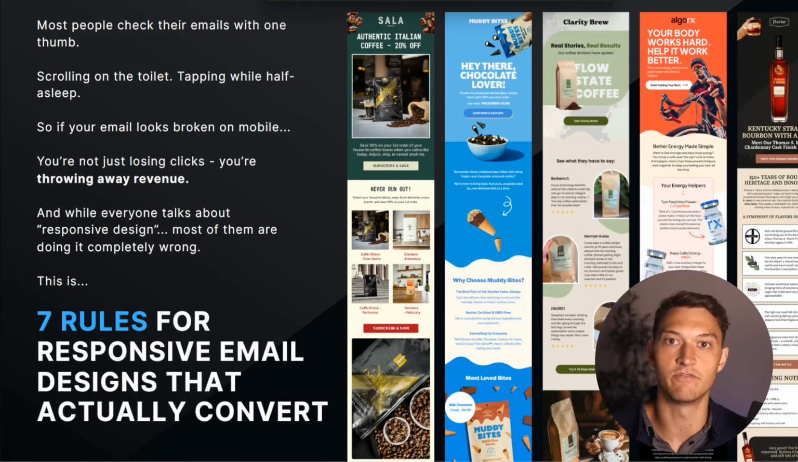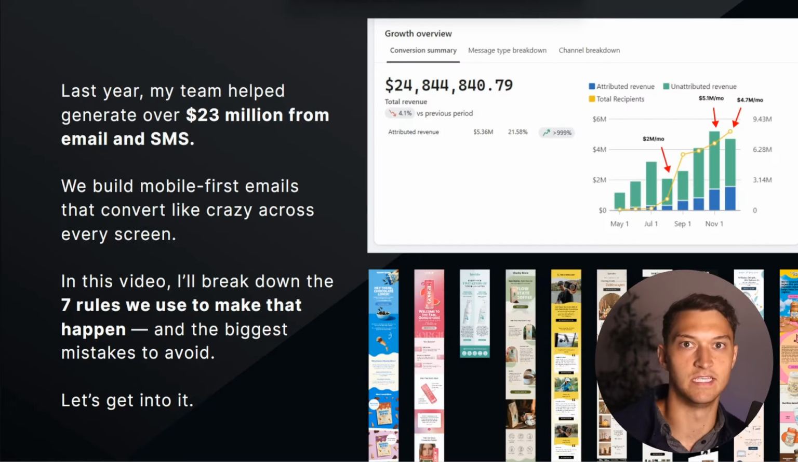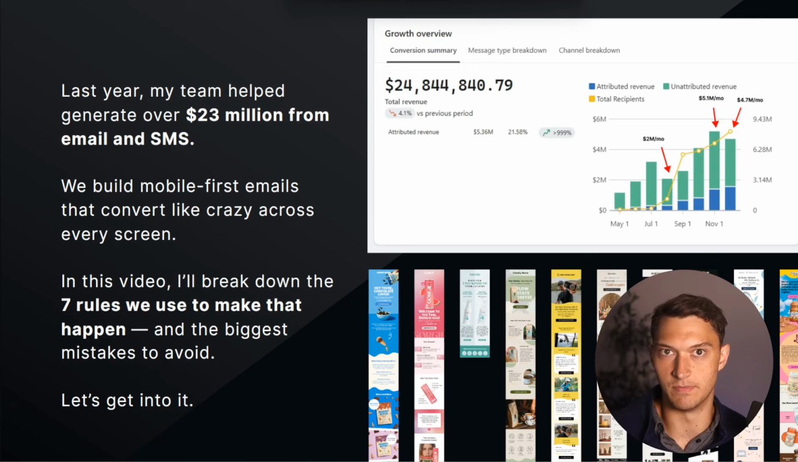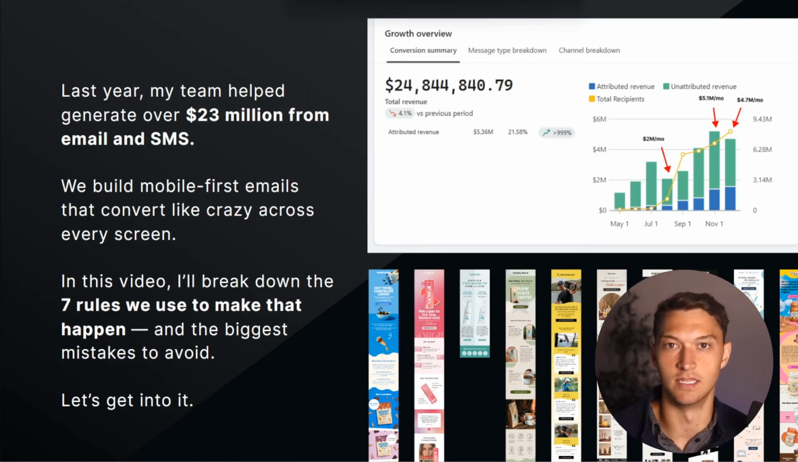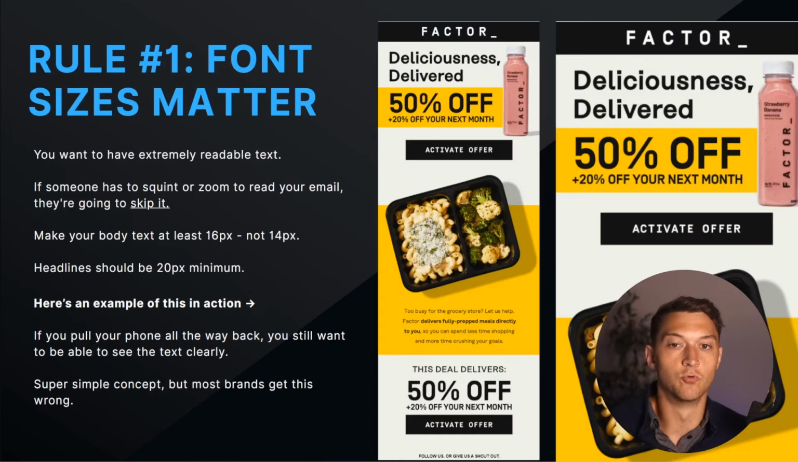So, this is 7 rules for responsive email designs that actually convert. Last year, my team helped generate over $23 million from email and SMS. We build mobile first emails that convert like crazy across every single type of screen. So, in this video, I'll be breaking down the 7 rules that we used to make that actually happen and the biggest mistakes to avoid. Let's get into it. So, rule number 1 here is that font sizes matter.